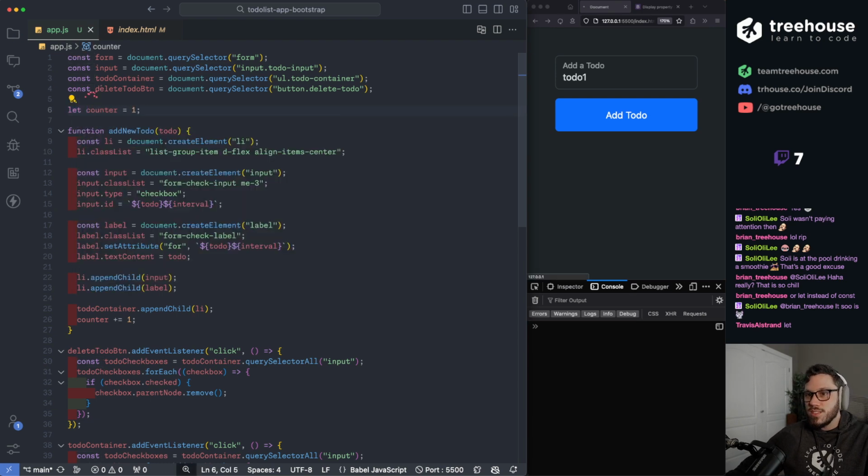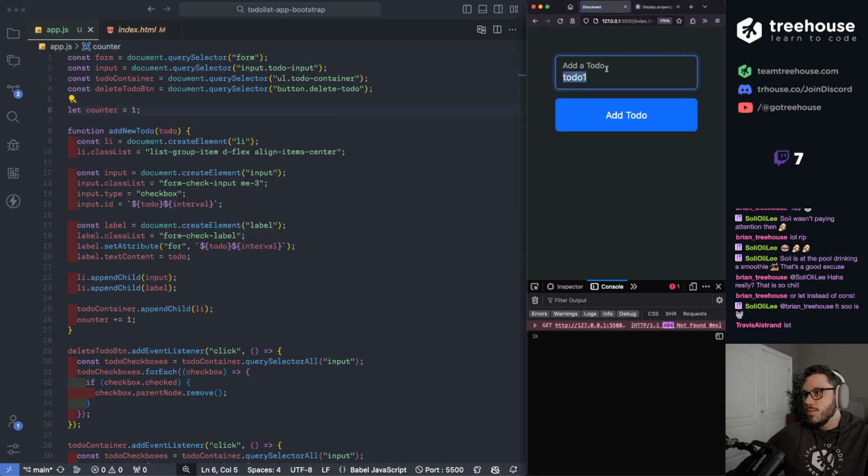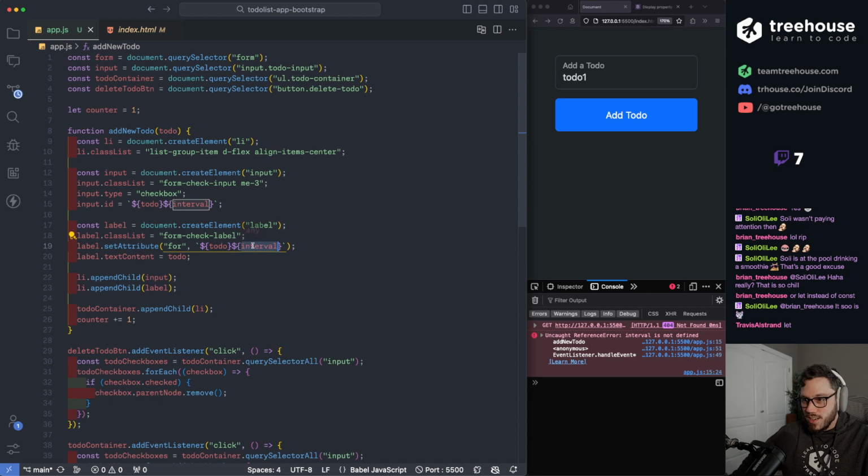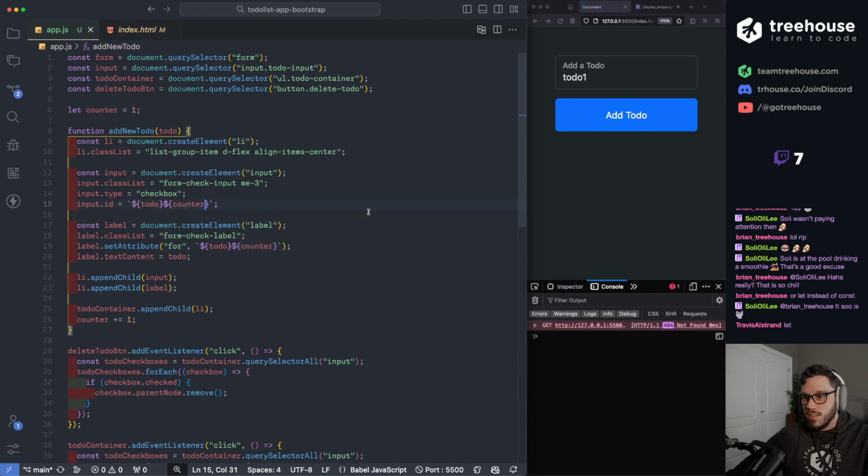Good job, Travis. Say let counter. All right, so todo1. Reference intervals not defined. I gotta change it everywhere. Let's go to counter and let's do counter. All right, that should fix it.